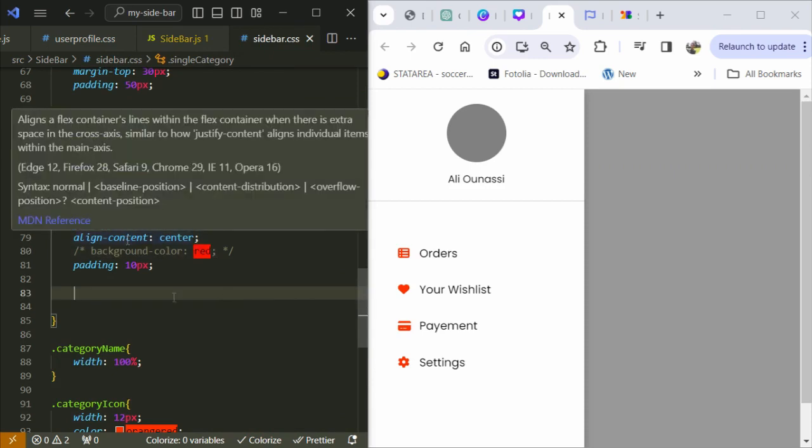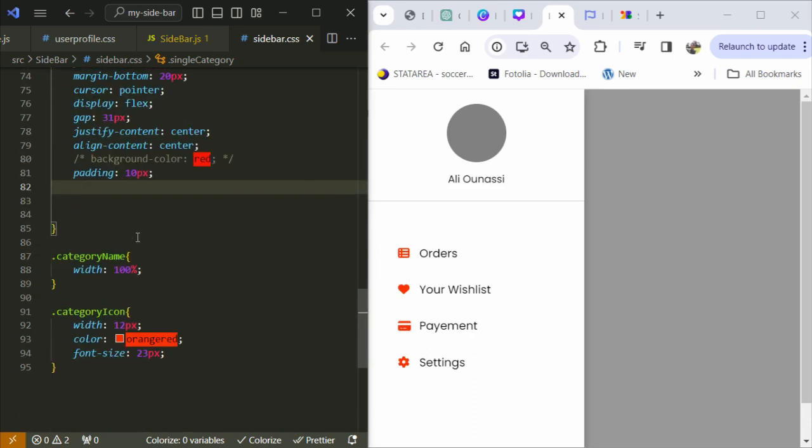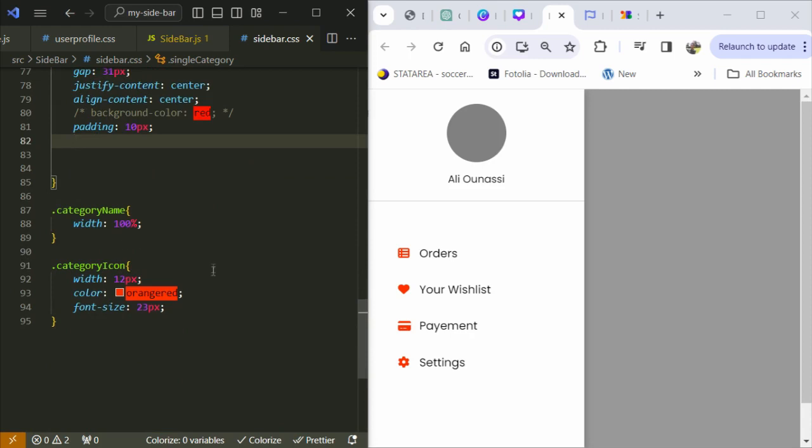So I'm using the display flex, for example, with justify content center and align content center so you can center vertically and horizontally those elements. Of course, I'm using the padding 10 pixels, so nothing complex here. The category name, I set it to 100% of its width. And in order to give this kind of grid look, I'm using the width 12 pixels for the icon. And I change the color. And you can play with the colors and your styling wherever you would like, depending on your project.